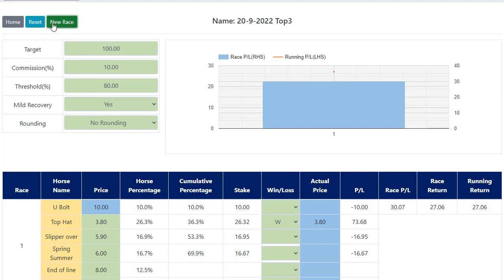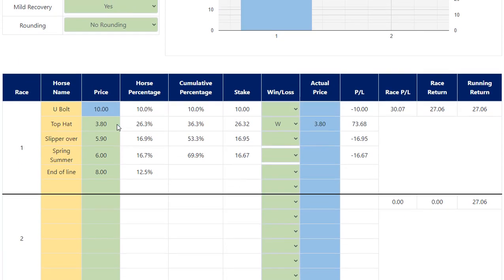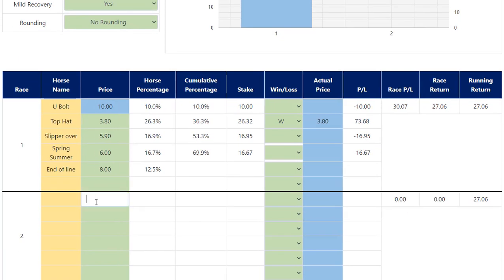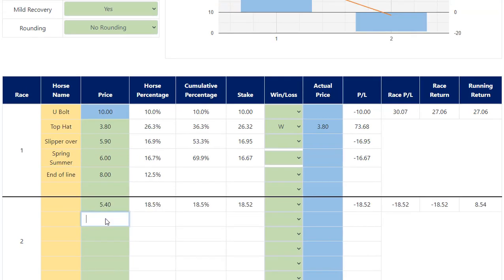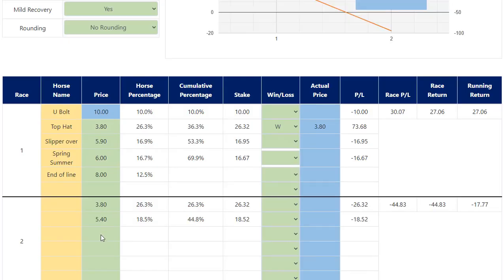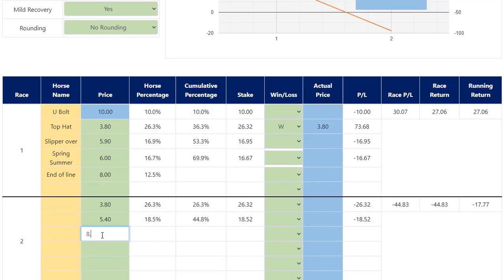Then we go up to put a new bet, and we've got race two. For the sake of time, I won't put the horses' names in, but we can put in 5.4. We can put them in any order. As soon as we put a lower price one in, the line gets taken up to the top, as you can see there, and 8.4.